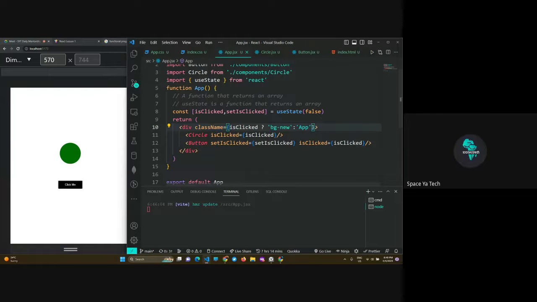The way to think about it is app should not be conditionally rendered. App should always be there. Yes, so the app class should always be there. The BG new is the one that needs to come in afterwards. So maybe on the BG new, you can try to use the backticks and have both in template literals.